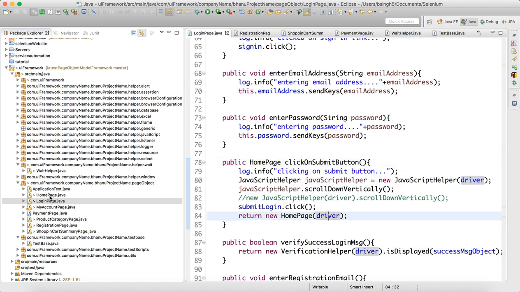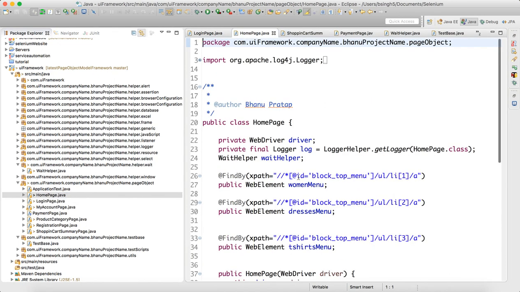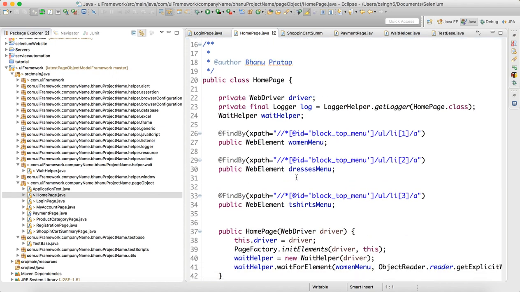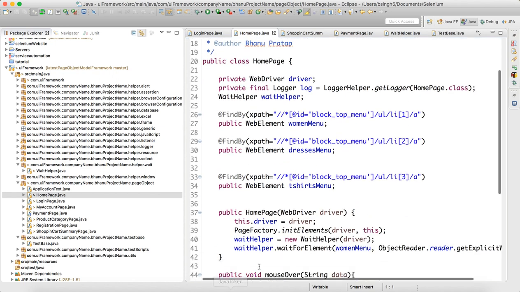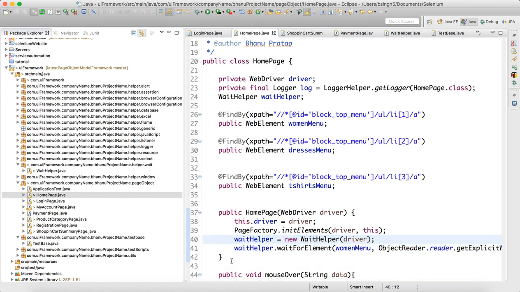Why? Because we have a home page. So the first time you are designing a page object, you just write a dummy home page. You don't need to write the objects, and you don't need to write a wait helper either. Inside the home page you can just create one parameterized constructor.